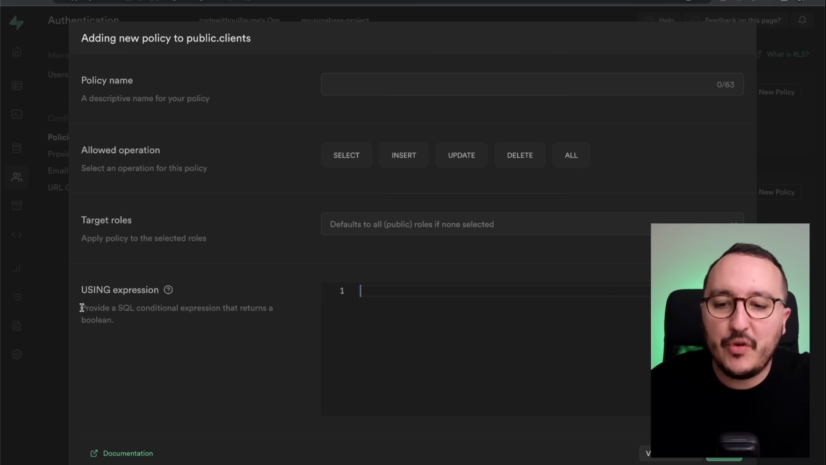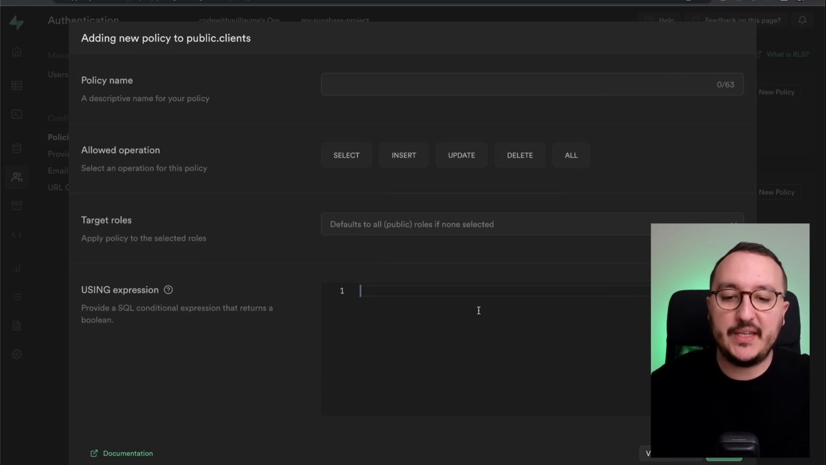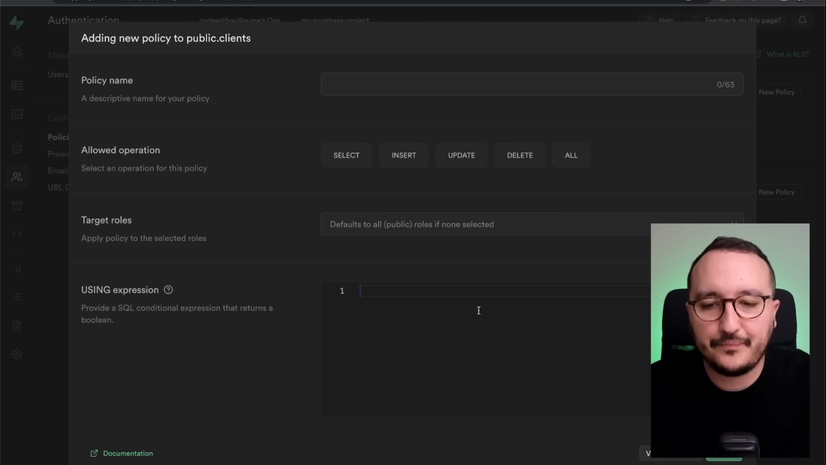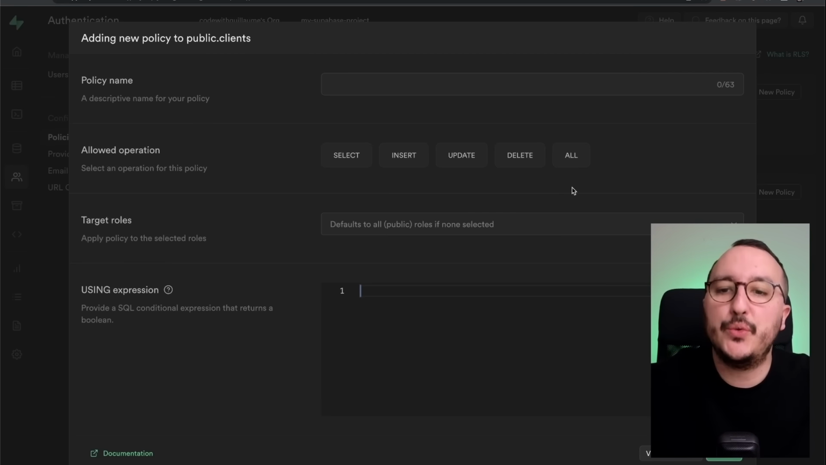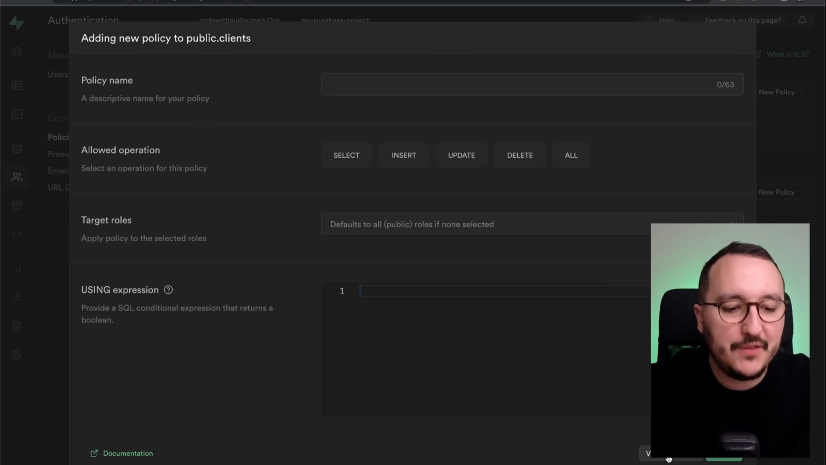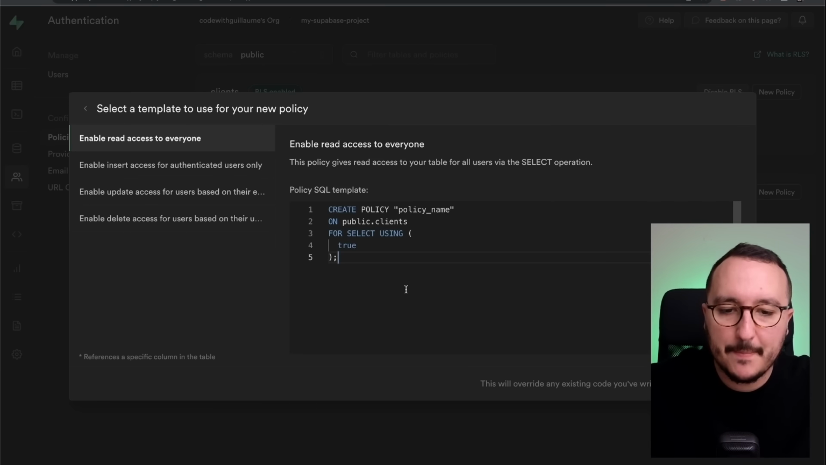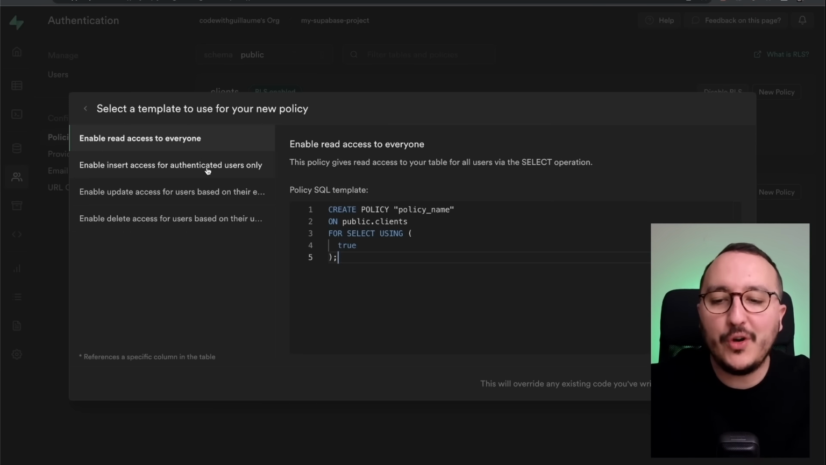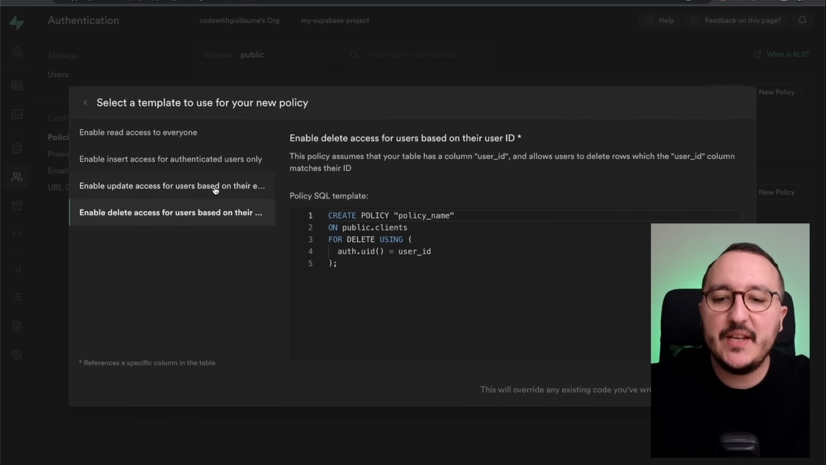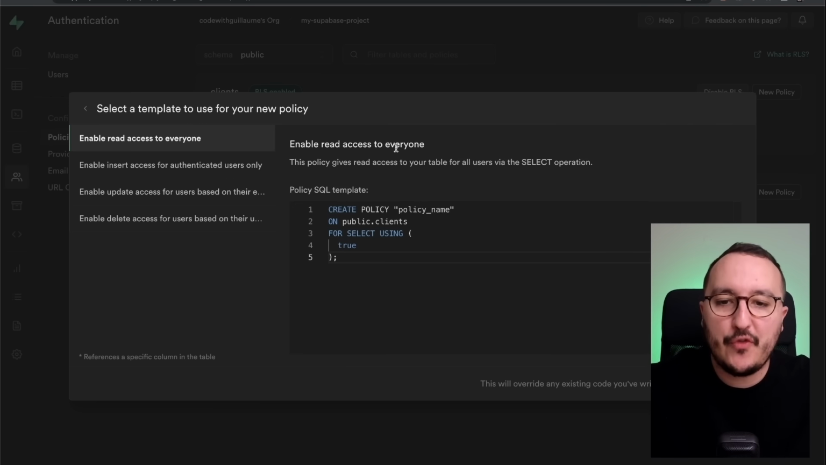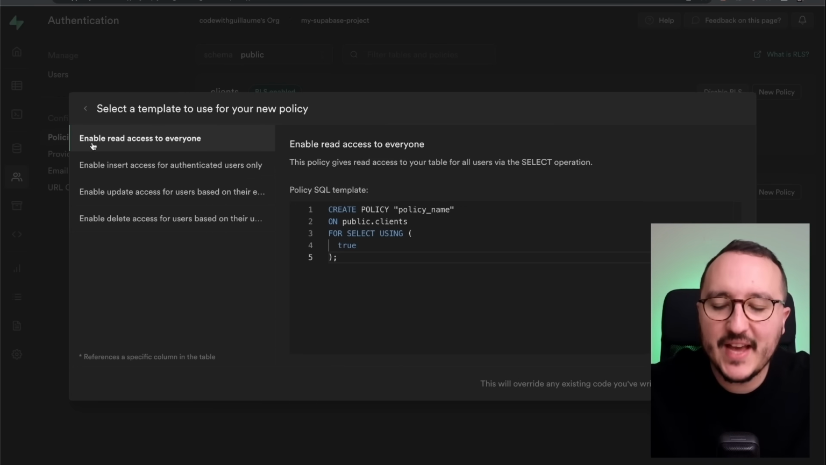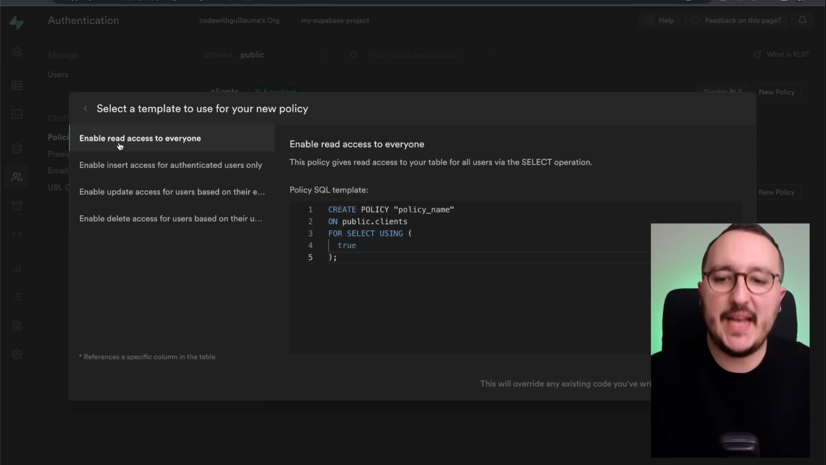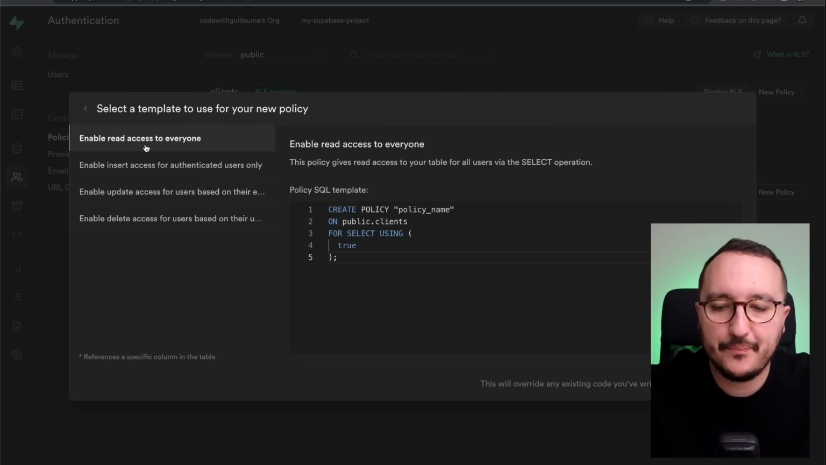And down there, you can provide a SQL condition expression that returns the Boolean. All right, so if you know SQL, it will be very easy for you to create your policy through here. But if you click here on View Template, there you can have 4 templates for now on creating policies. So we are looking right now at the clients, and on the template, we see that here we've got one template that says enable read access to everyone.